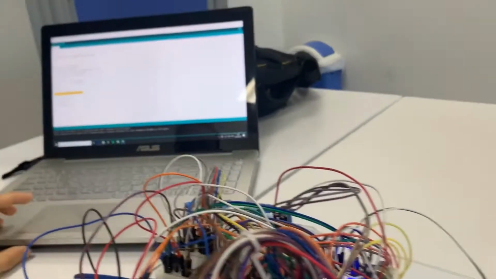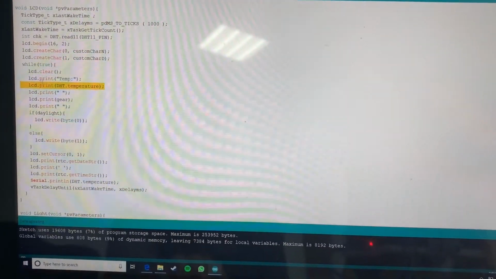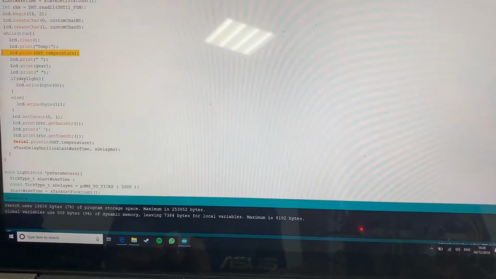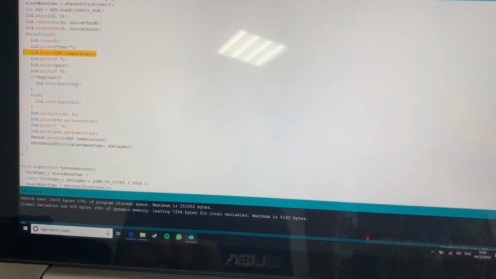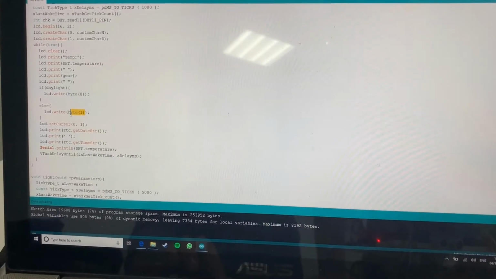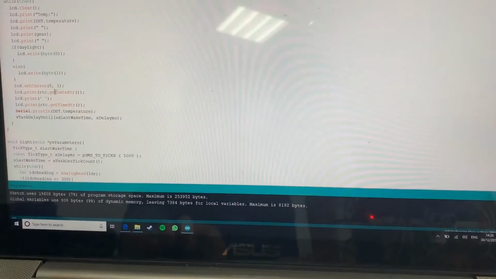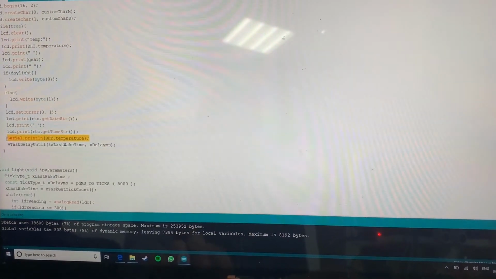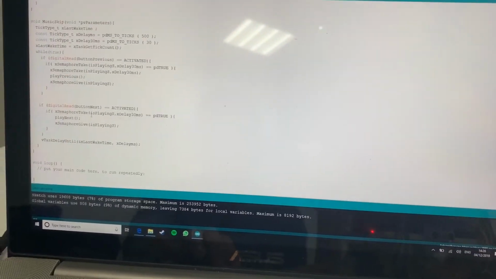LCD uses a liquid crystal library. It prints the temperature using LCD.print, and then the gear, which Yusuf Ramadan said, and then it detects whether the daylight is true or false. If it's true, it prints the sun symbol. If it's not, it prints the moon symbol, and then it displays the date and time, and lastly the temperature using the DHT library.